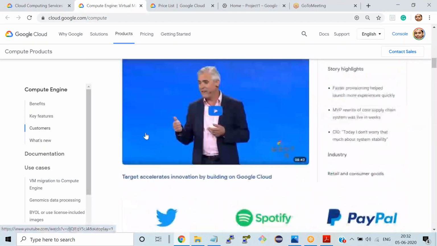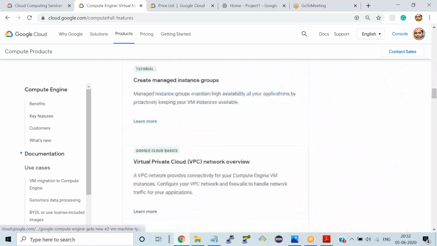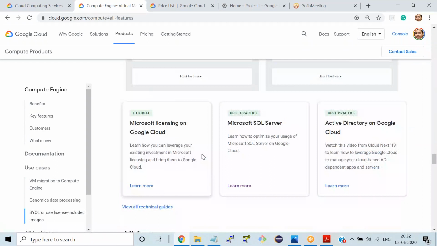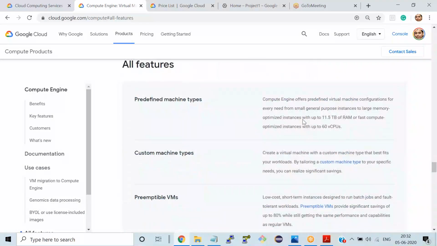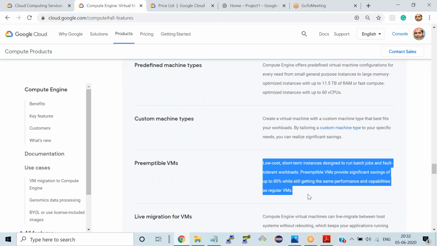So for example, I want to see all the features. I click on view all features. So you have predefined machine types, that is, you need to choose one among the types they have. You can also do custom. Custom means you can say how much CPU you want, how much memory you want. Preemptible, I talked about, is for short-term instances, wherein you can bid for the instances and they come to your account if you win the bid, but you might lose it when someone bids more.